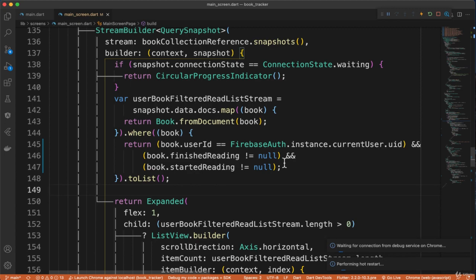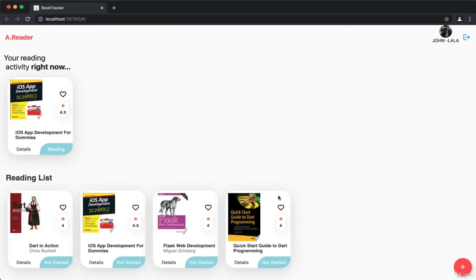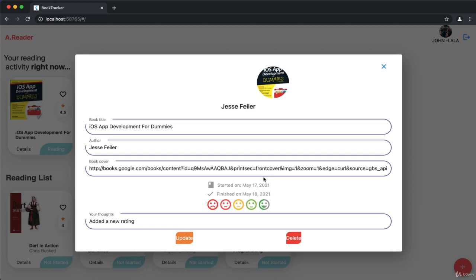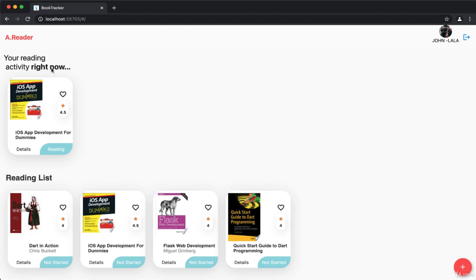I'm going to save that. All right, let's save that. And voila, you can see we have this book. Let's click and see if that's true. Okay, so this book says here, started is not null, which means we started at some point, and then finished also is not null, which means we finished reading this book. Yet, we are showing it inside of the reading activity right now.